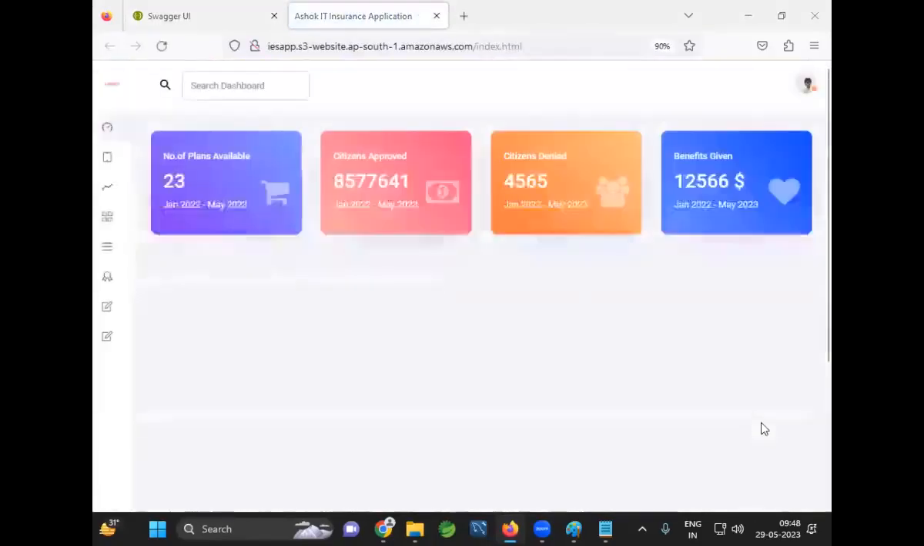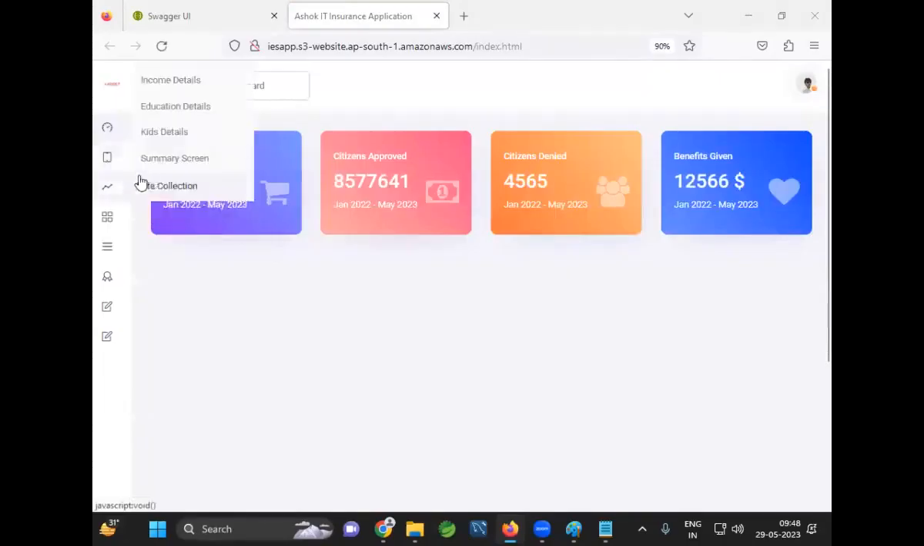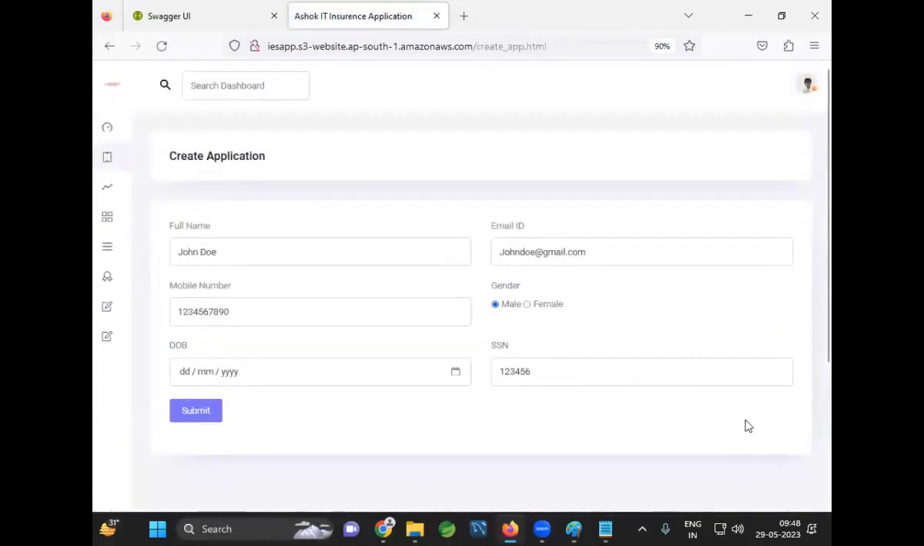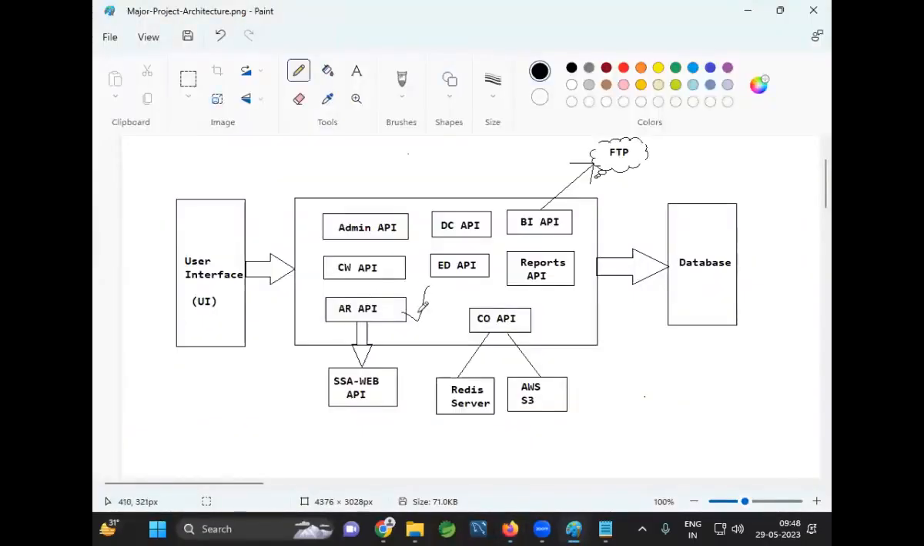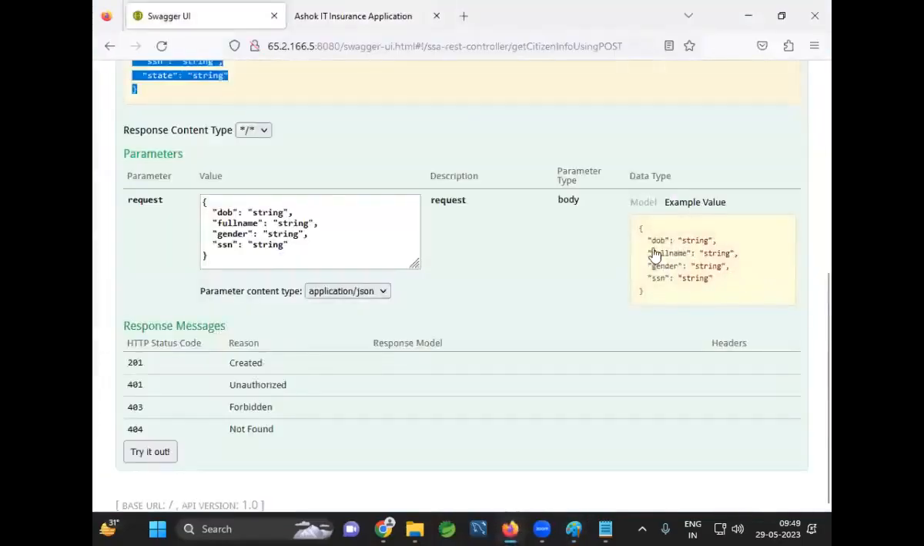Yeah. All right. So this is our application. Here we have an option called create application. When you go for create application, here we are collecting citizen full name, citizen email ID, mobile number, gender, date of birth, and SSN. Okay. Now, whenever you submit this, AR API will collect data from the citizen and will give the data to SSA web API. I have given the URL for the SSA web API. Date of birth, full name, gender, SSN. You need to send as an input for the API.